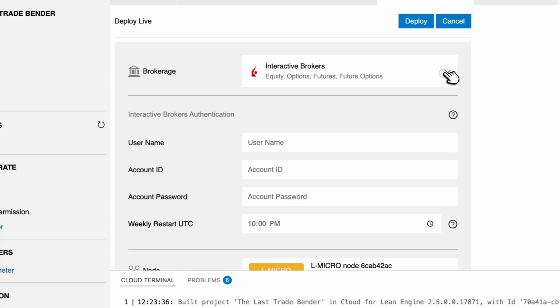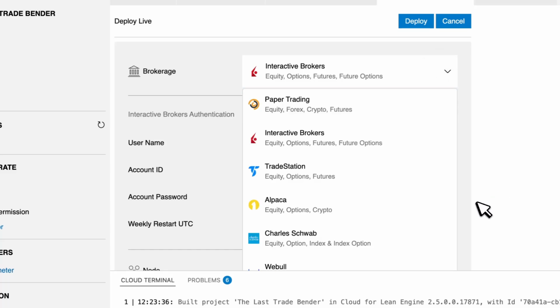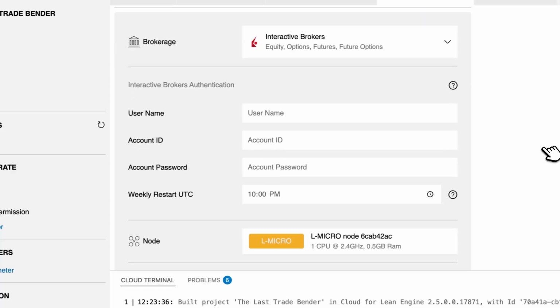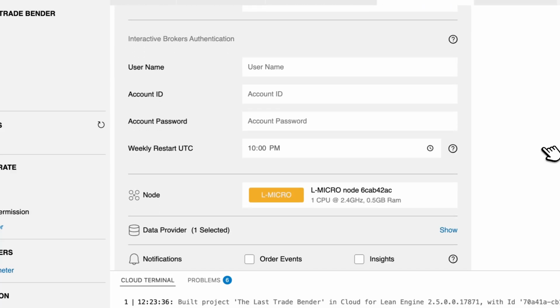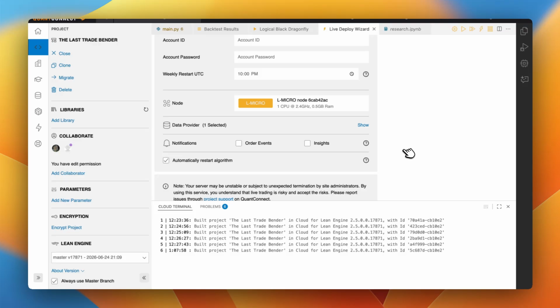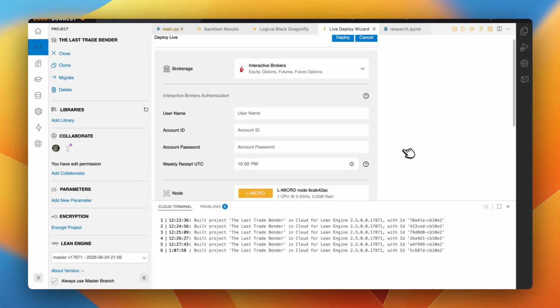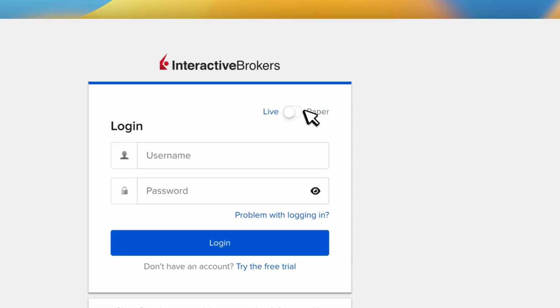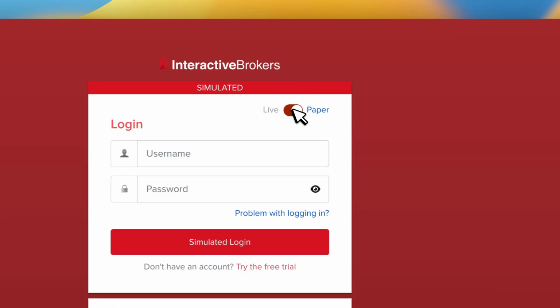You'll come over here, select the broker you'd like to use. We're going to use Interactive Brokers today. And then you're going to fill out your username, account ID, password, select your start time, and select your choices down here. Now for Interactive Brokers, one thing to note is you're going to want to decide if you're going to use a live trade or paper trade.